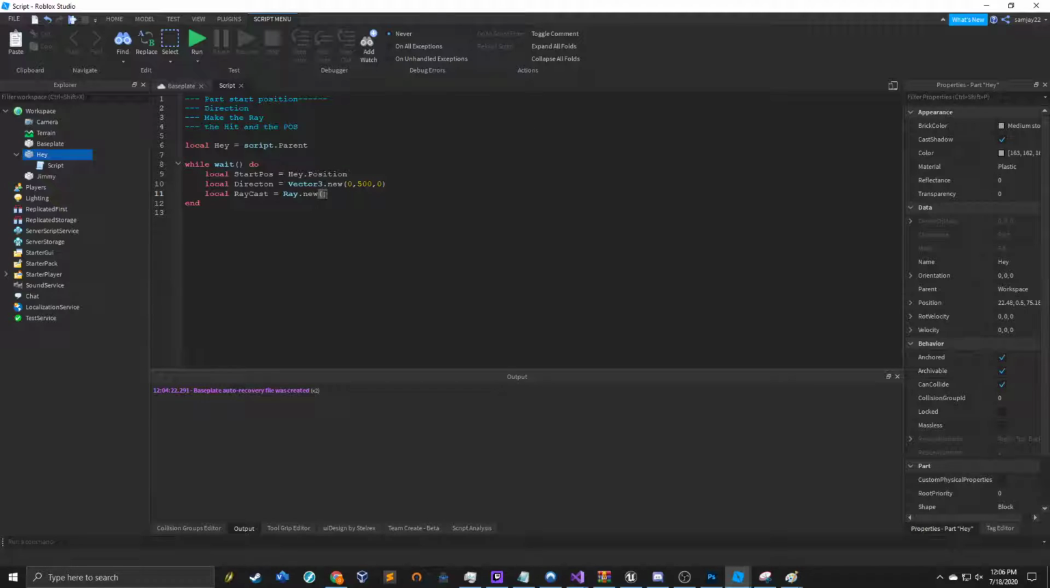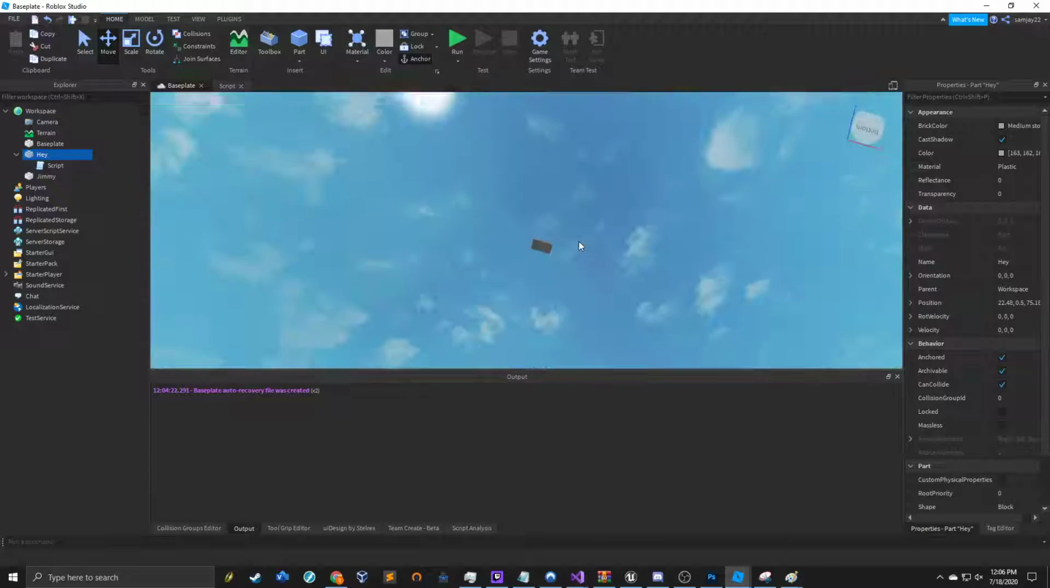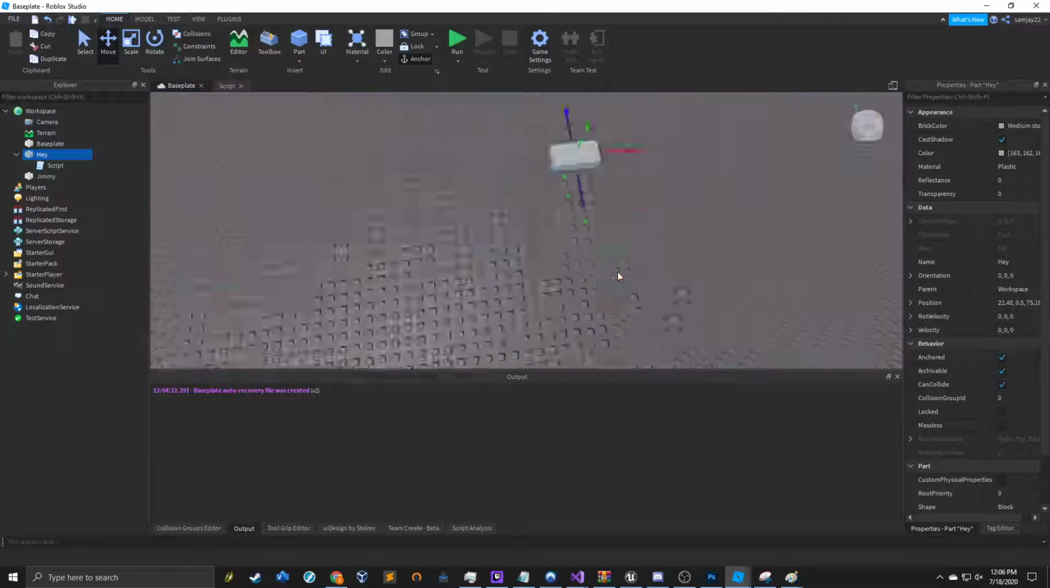Now, if you look inside of the tooltip, you'll notice it says Ray.new, Vector3 origin, Vector3 direction. So we have the start position, which is the origin. So we're going to do start position, comma, and then the Vector3 direction, which is direction. Now we created the ray. Now that we created the ray, it will go from the start position and cast the ray going upward, and it will detect anything directly above the part.